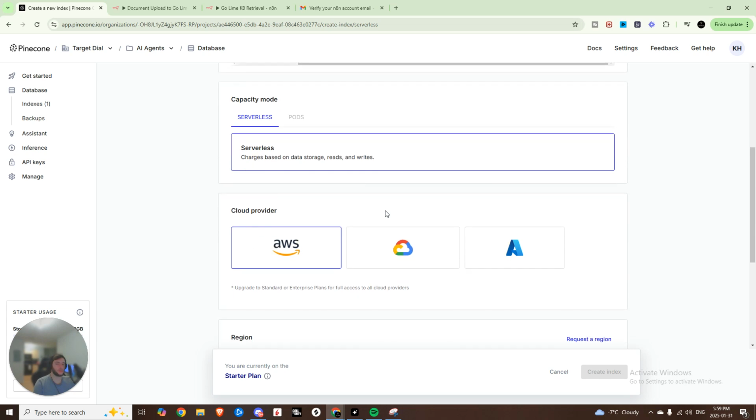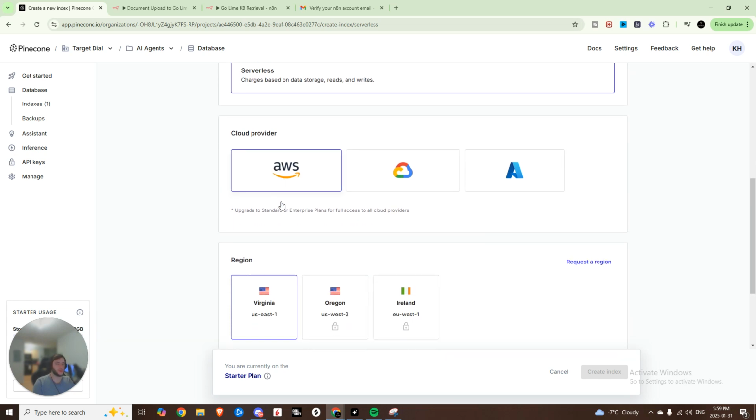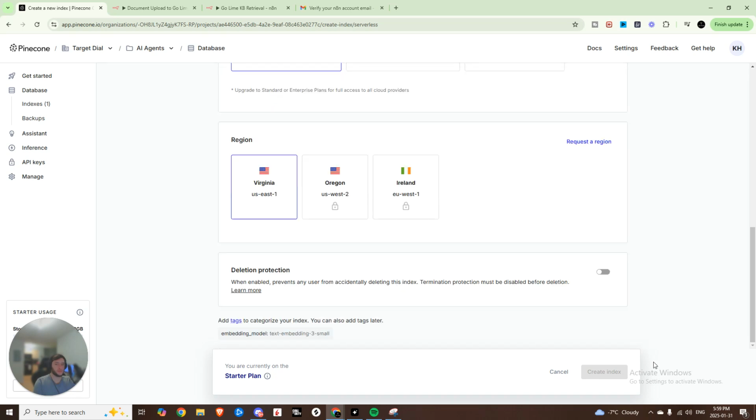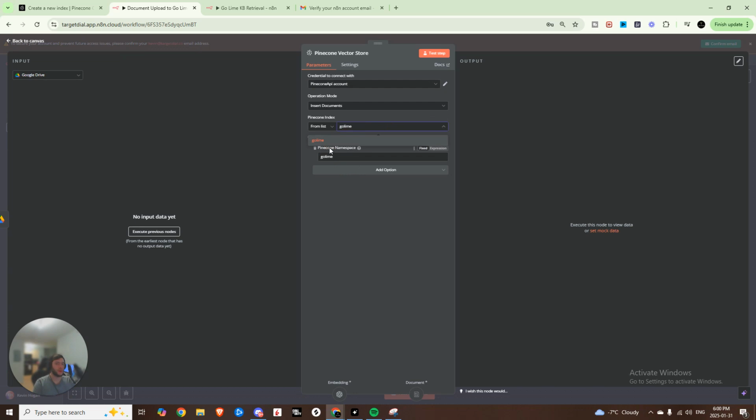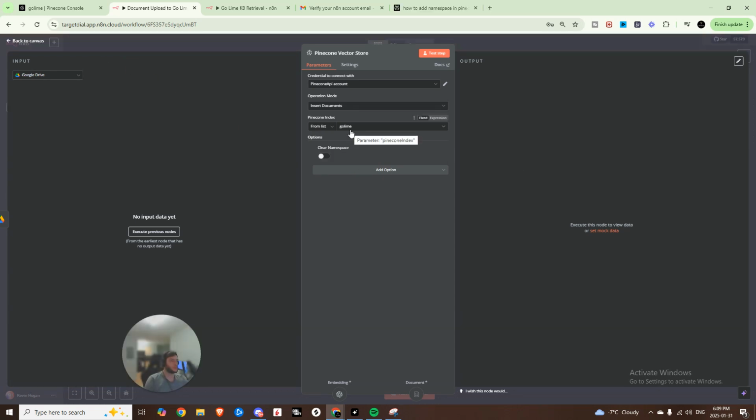And then you can choose any of these cloud servers. We're going to go with AWS, Virginia, and then you can just go ahead and create that index. After that, you should be able to pop back in here and choose your Pinecone index. Once we've made that connection to the Pinecone index, the other thing you can do is come down here into add option and click on Pinecone namespace.